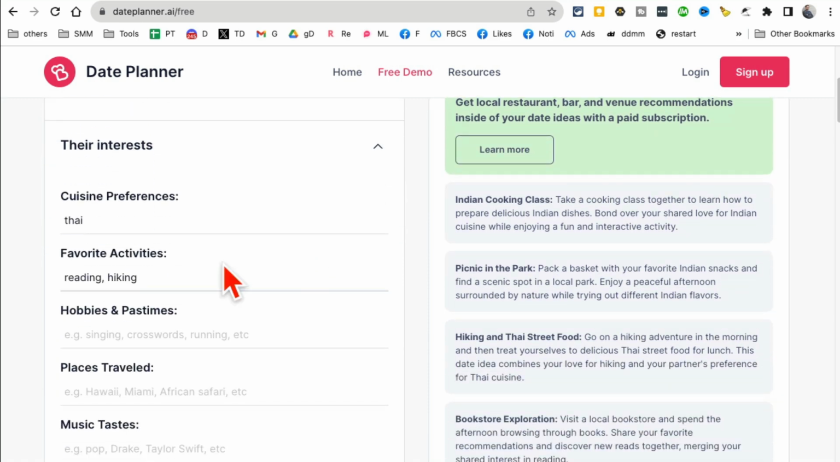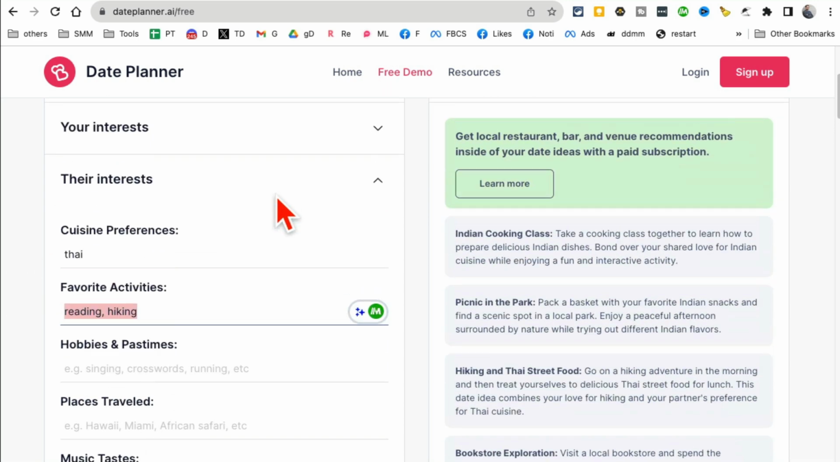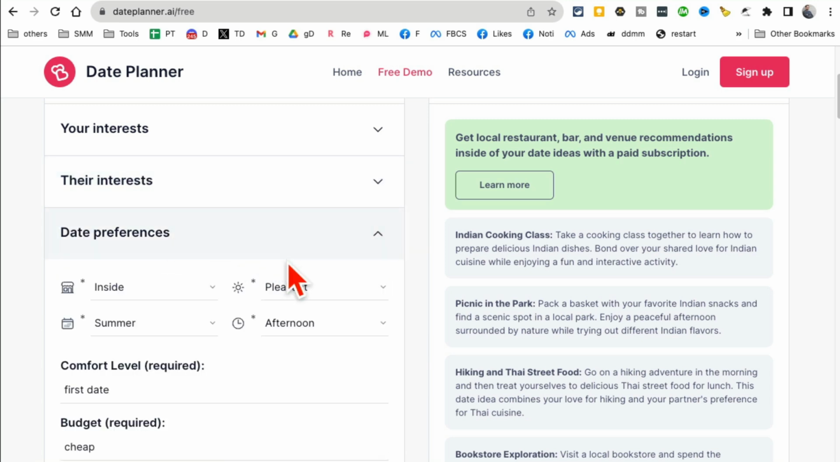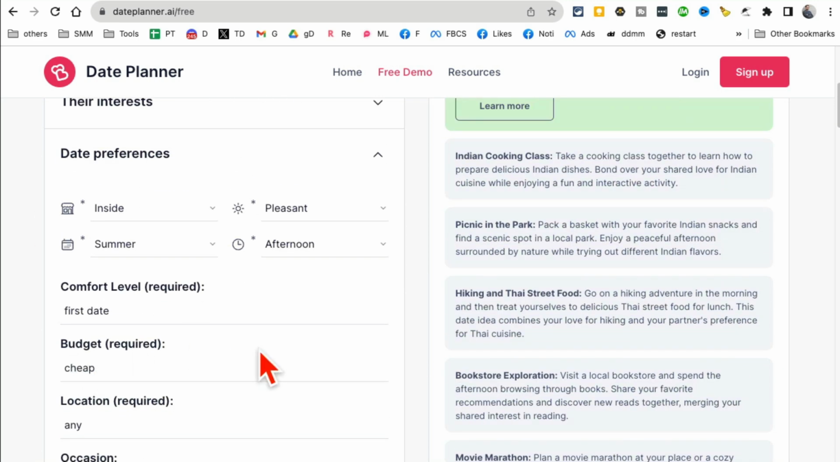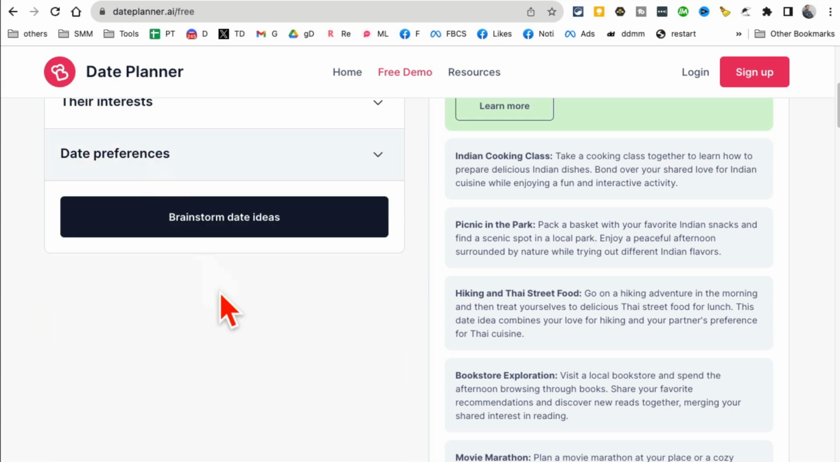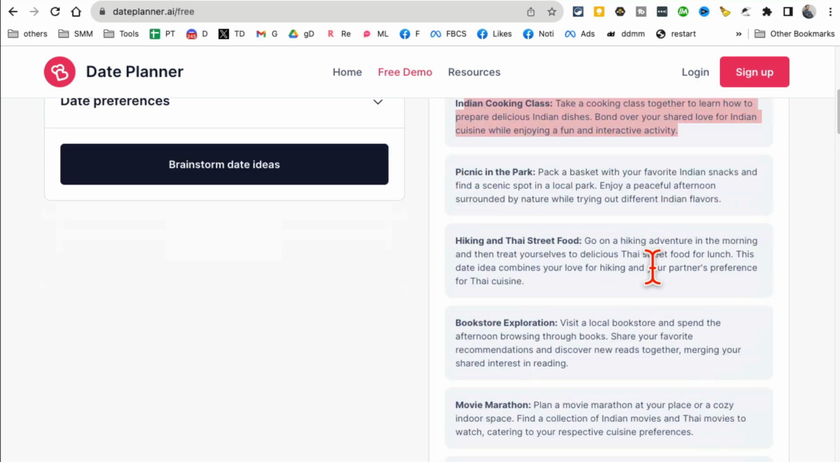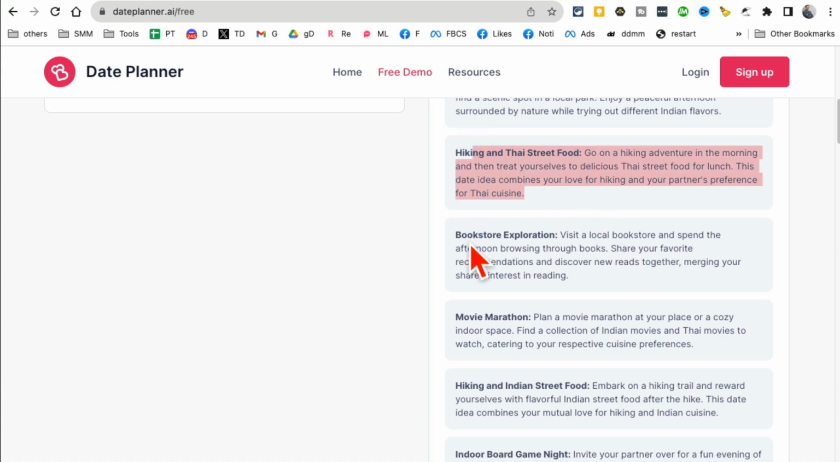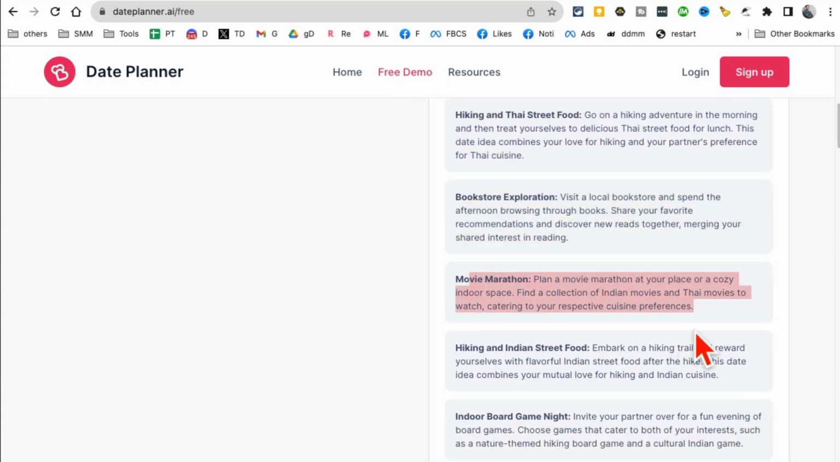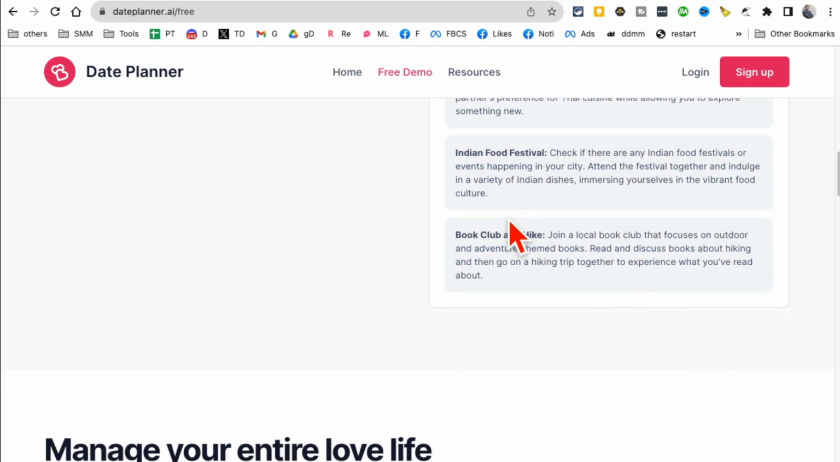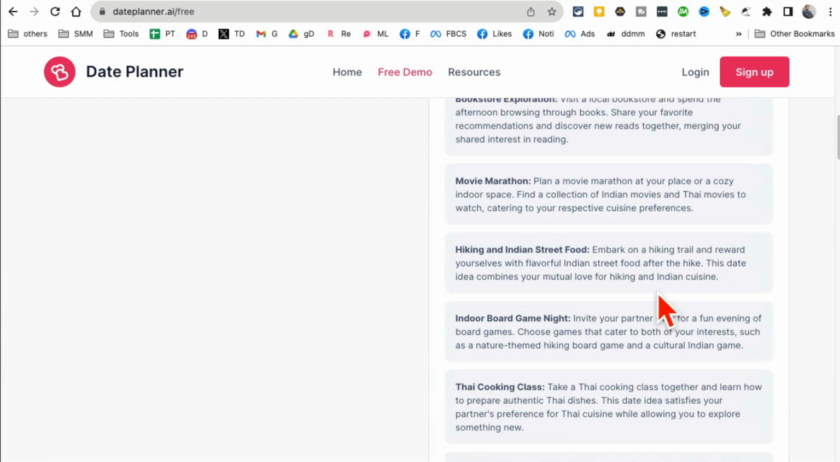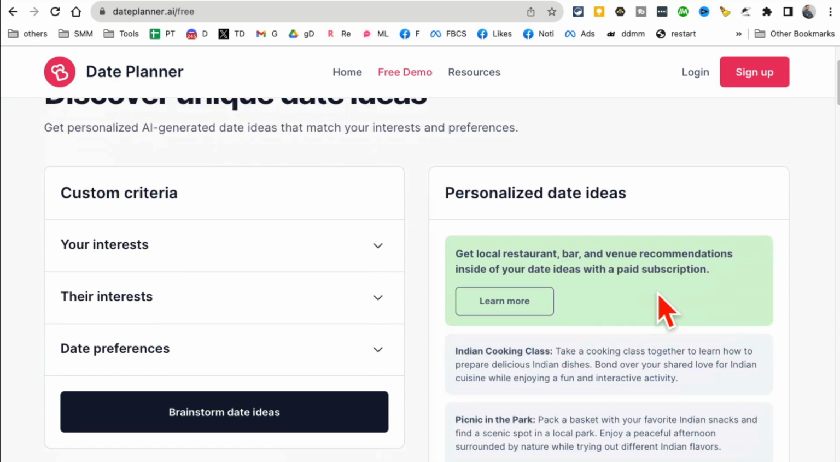For their interest, that person, so you can input what does she or he like, so Thai food, favorite activities, reading, hiking, and you can input other stuff too. For the purpose of demo, I just kept it very simple, and then enter your preferences here, like your budget, you want to be indoor, outdoor, stuff like that, and then click on brainstorm ideas. And then in few seconds, look at this, it really gave me Indian cooking classes. Ooh, that's a nice one. Hiking and Thai street food, bookstore exploration, movie marathon. So AI is really helping you with the date planning, your date night or date day.